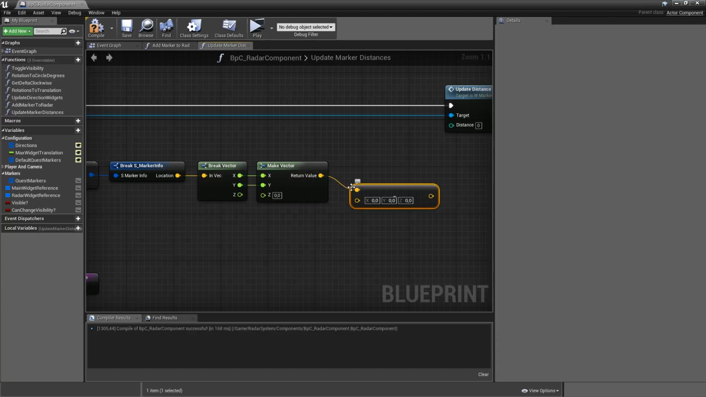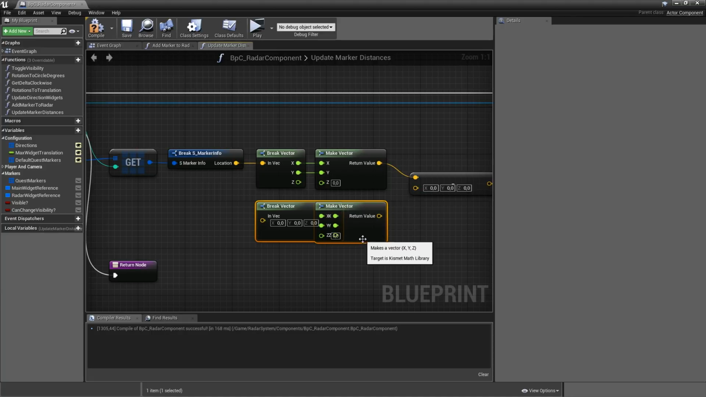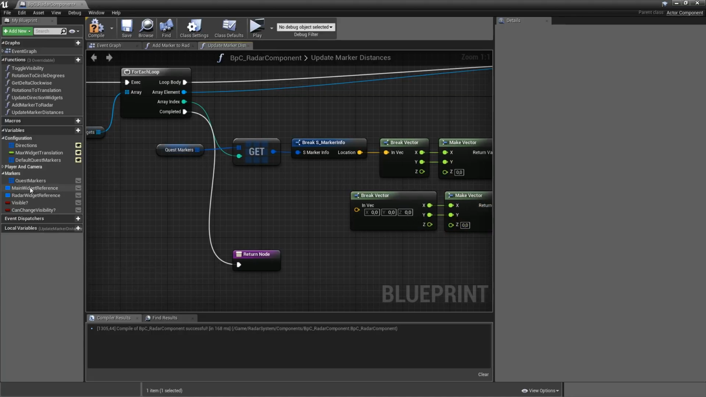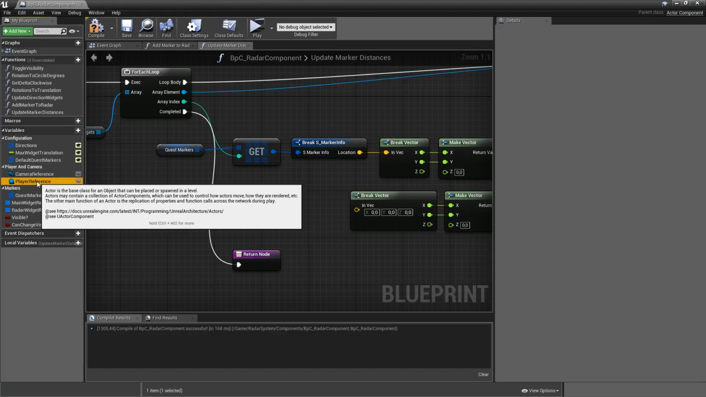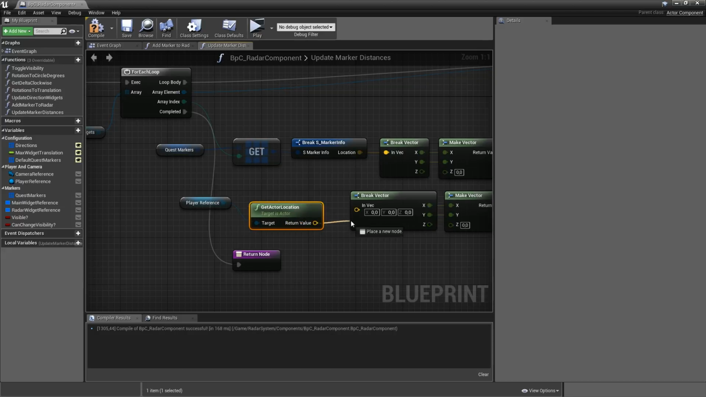So vector minus vector, copy the break vector and make vector node. Because for the player location, we will also take out the Z, hook that up to the subtraction, and get your player and camera, player reference, get actor location. Hook that up to the in vector.